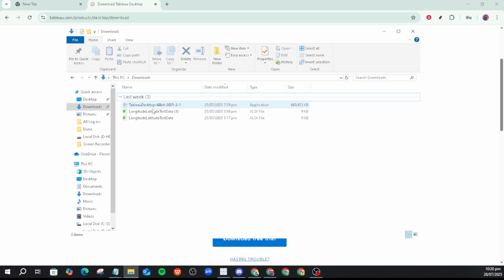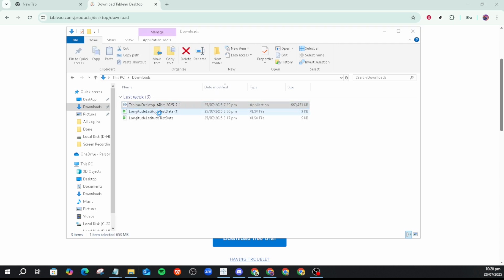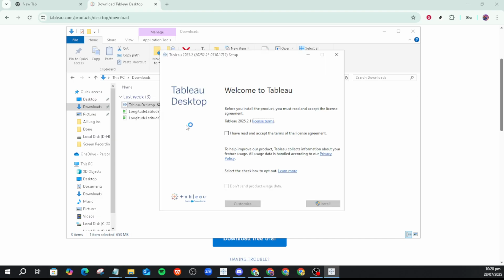A new window will open, guiding you through the setup wizard. At this point, you'll see another agreement notice. Please review it and then tick the checkbox indicating you agree to the terms. Now click the Install button. The installation may take a few minutes, so feel free to stretch and relax while you wait.